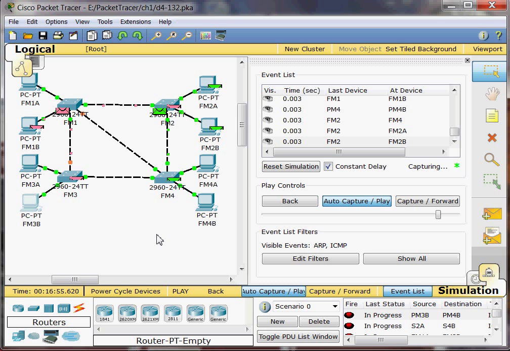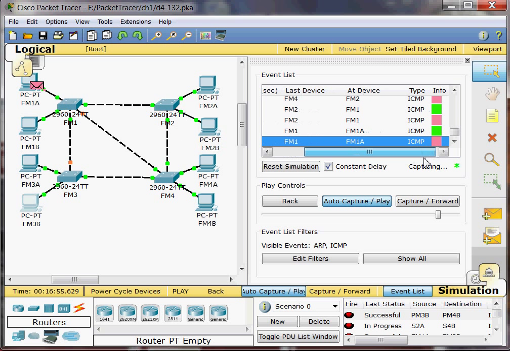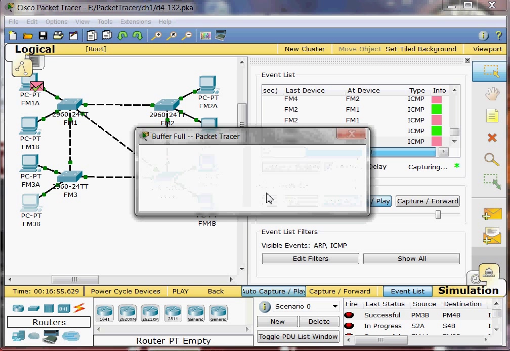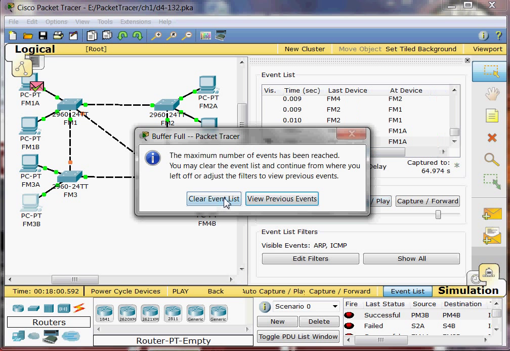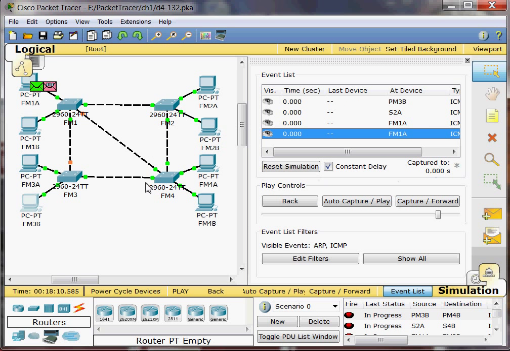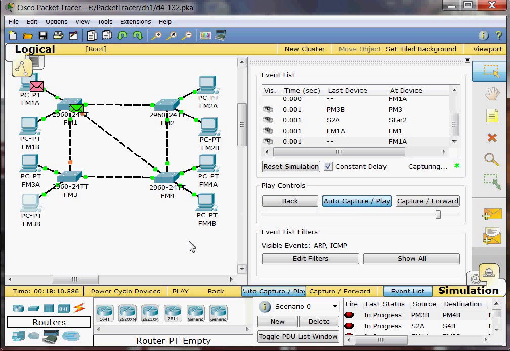And I wish Cisco Packet Tracer had a bigger buffer. So now it's found a new route, which is from FM1 to FM2, FM4 over to FM3. So by having redundancy, even with the line down, the network is still able to deliver that packet.